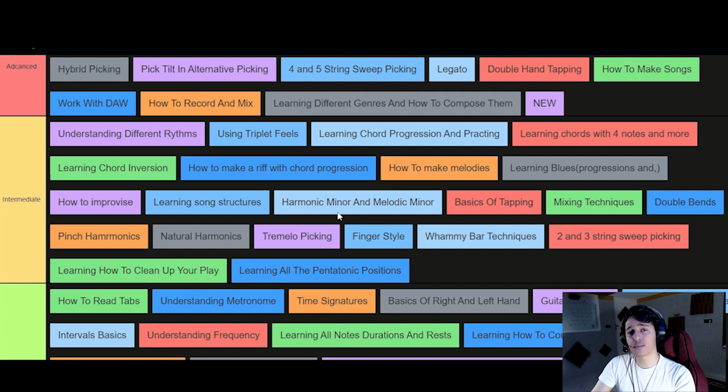Harmonic minor and melodic minor, 2 variations of the natural minor scale, which are pretty damn cool. Basics of tapping. Getting into tapping, learn how to use it and what licks you can play with it. Mixing techniques, how to record your guitar, how to use compressor, EQ, and so on. Double bends, pinch harmonics, natural harmonics.